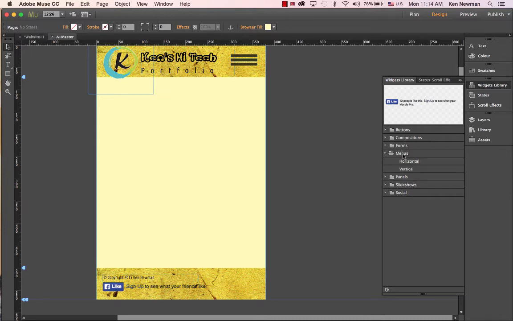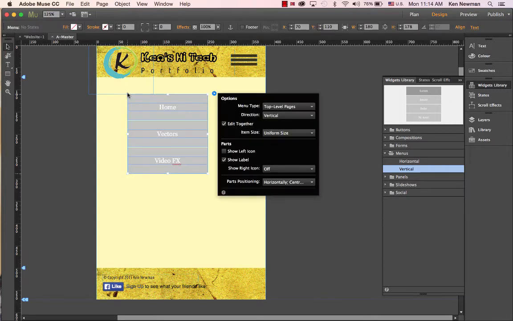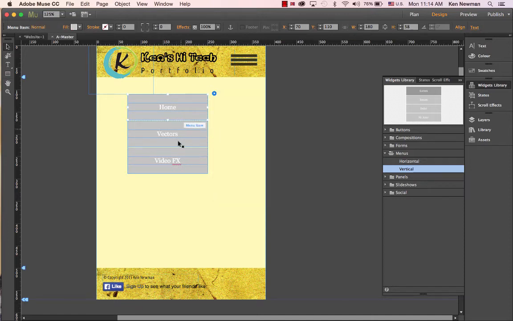There's actually two menus. One is the horizontal, which works well for the desktop and even the tablet kind of sites. And the vertical really works best for the phone format. So I'm just going to drag the widget in place, and it actually makes a button for each of the pages I've created so far, which is very nice.